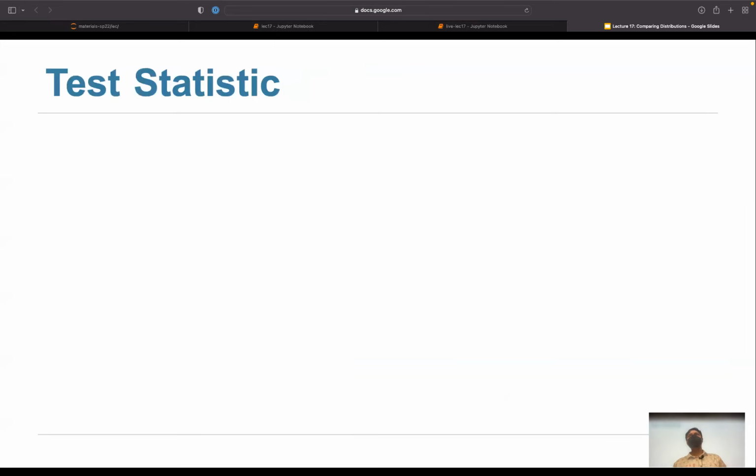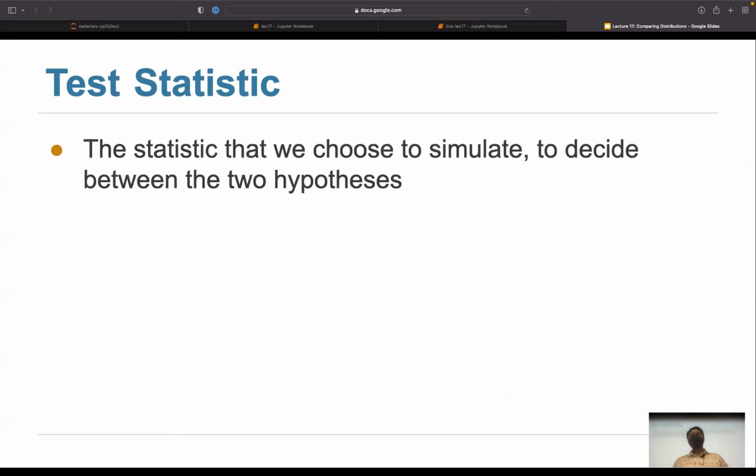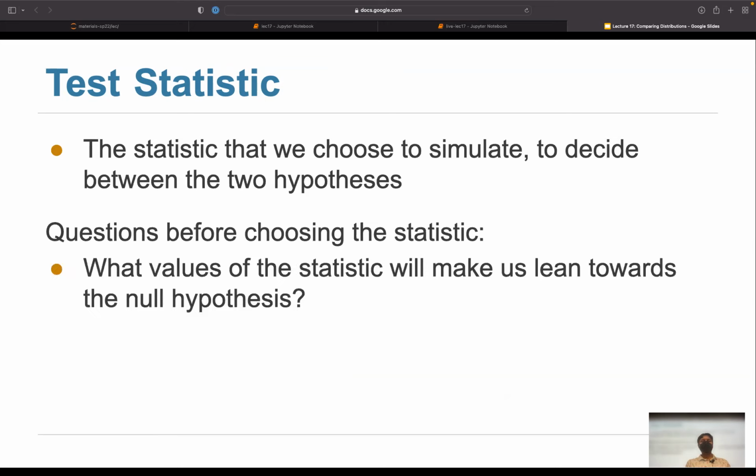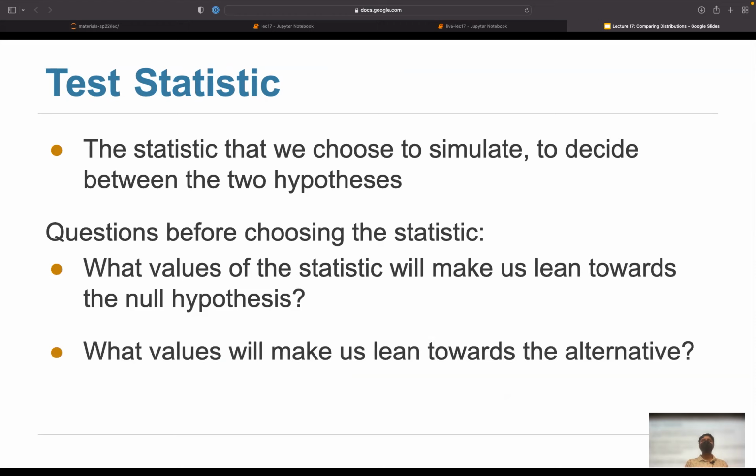In the context of hypothesis testing, we typically call this statistic the test statistic. It's the one that we choose to simulate, the one that we also calculate from our random sample, and the one that helps us decide between the two hypotheses. So the main questions to think about when choosing a statistic are: what values are going to make us lean towards the null? What values are going to make us lean towards the alternative?